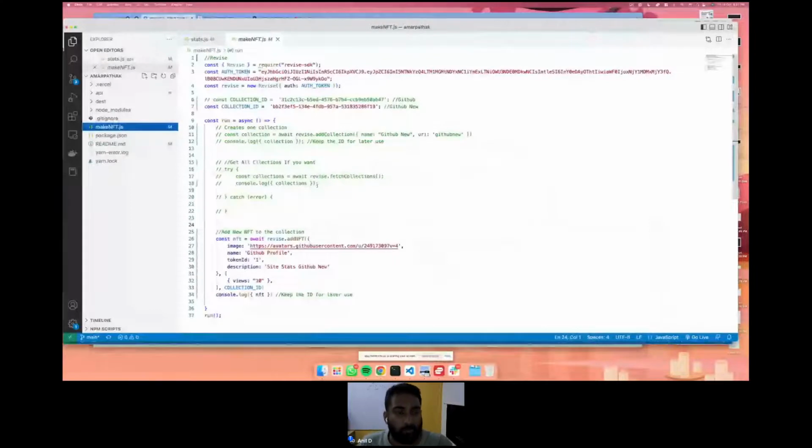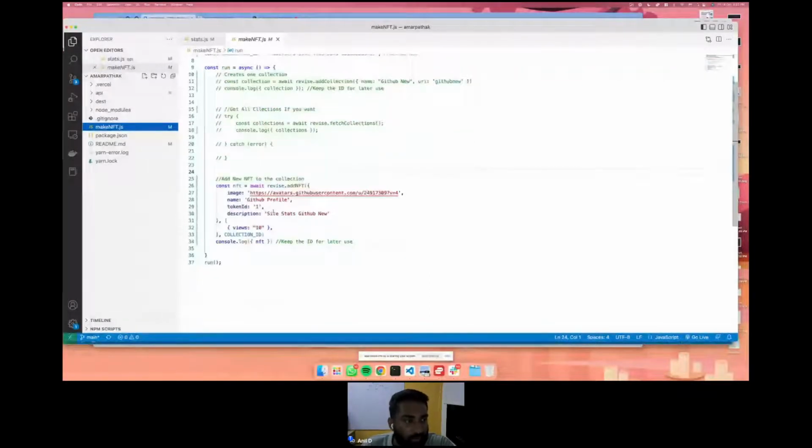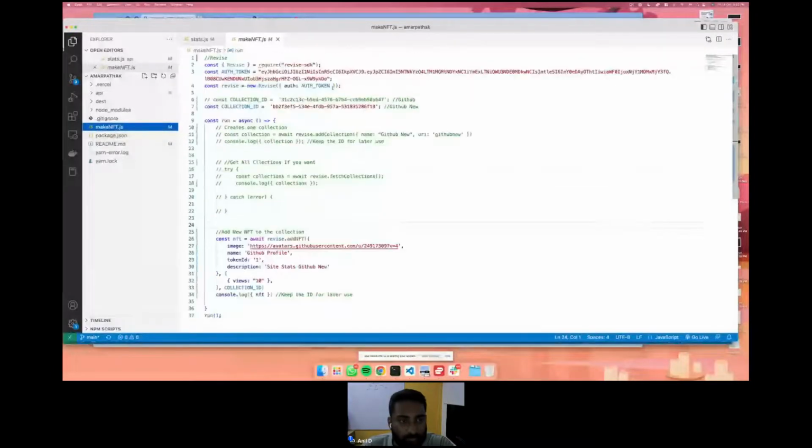Right. So what we're taking a look at now is the code which we've deployed in order to make this live GitHub batch work. So we created a file called make-nft.js. It's a very basic file. We've done what we've already shown you earlier. We instantiated Revise, added the authentication token.